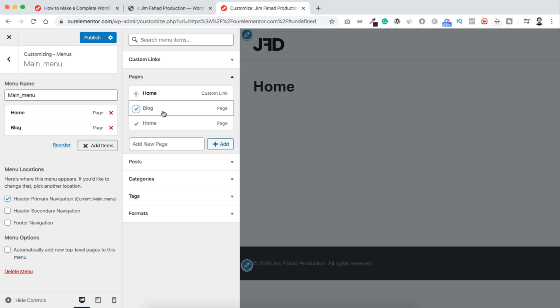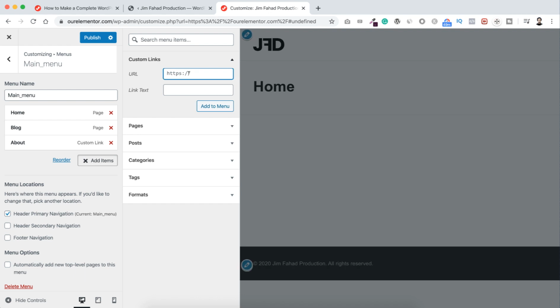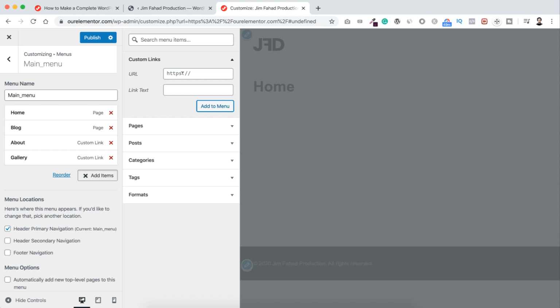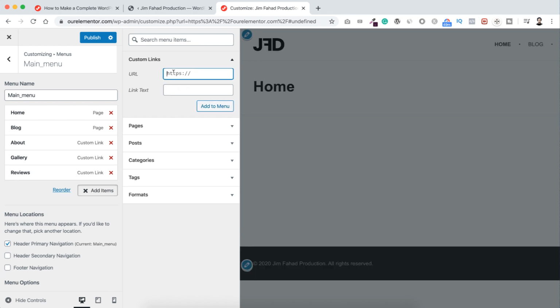Also if you want to add any custom link, to do that from the top you can see here custom links. Let's click here. So you can put any link here. For now I'm putting here hash. I will put a real link later. And here is the link text. I wanna say it about, and click add to menu. I want to add couple more hash. I wanna say this one gallery, add to menu, then reviews, add to menu, and then contact. Click on add to menu.